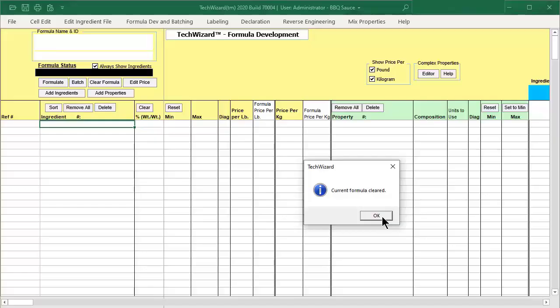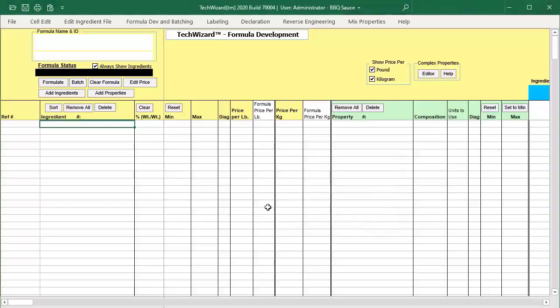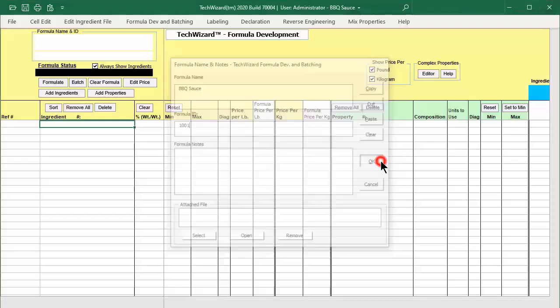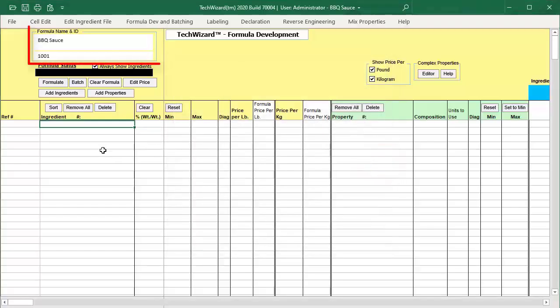Click the OK button. Let's enter a formula name and ID for this formula. Click the Formula Name and ID box. In the window that appears, enter the formula name, barbecue sauce. Enter the formula ID of 1001. Click the OK button. The formula name and ID are now displayed in the formula name and ID box.